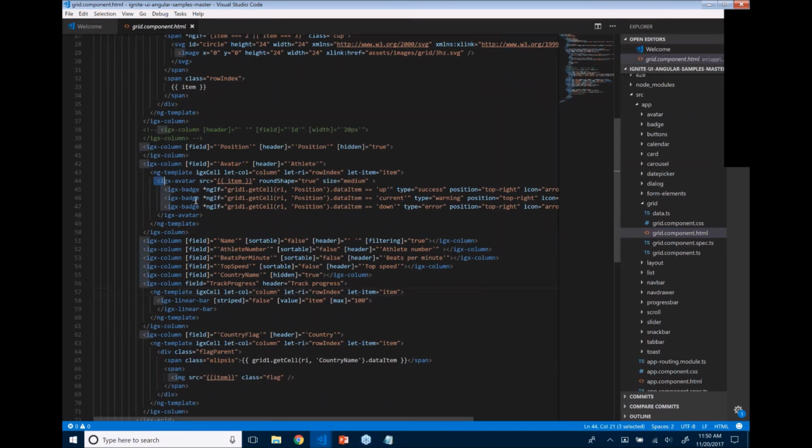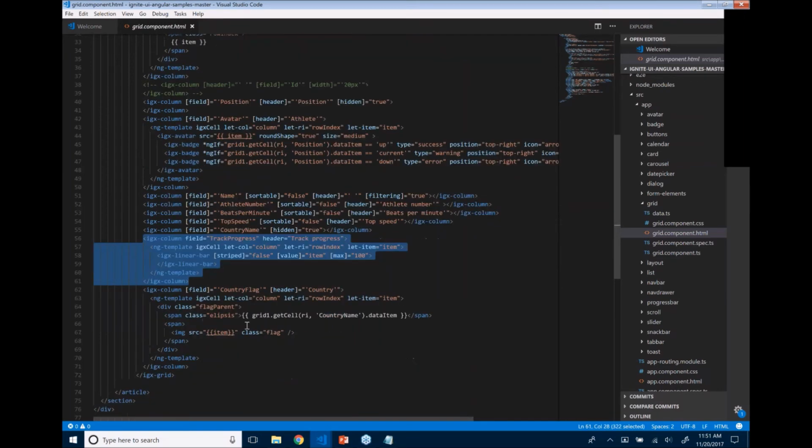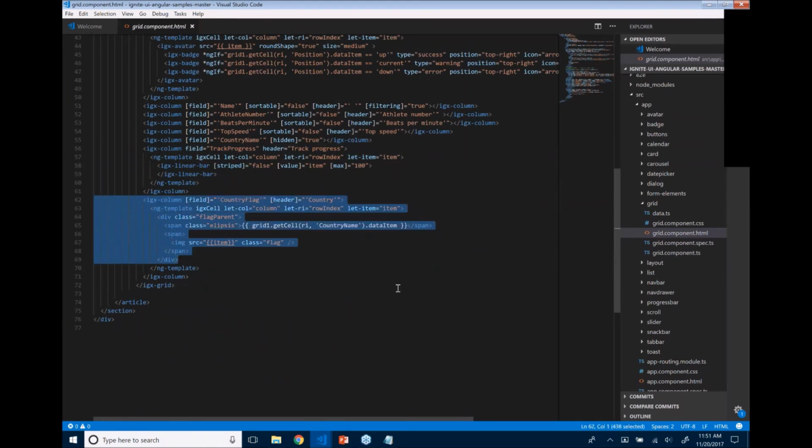But you can see that here we are using a standard Angular template to render the avatar for the person. We're defining some columns here like name, athlete number, beats per minute, etc. You'll notice we're setting filtering to true on this column. We're not doing that on the other columns. Here's another template. So this is, again, just simply adding your templates on each column individually, and then you could run this, and then you would see that previous sample.